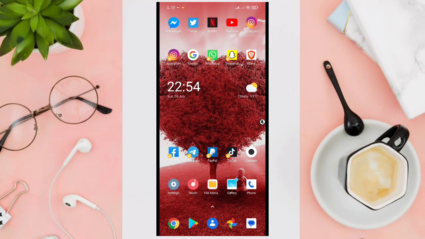So in this video, I am going to show you how to fix TikTok photo mode missing.